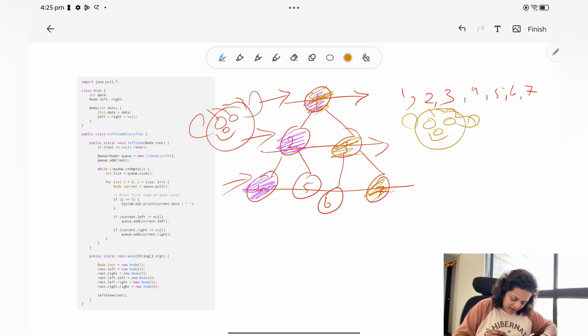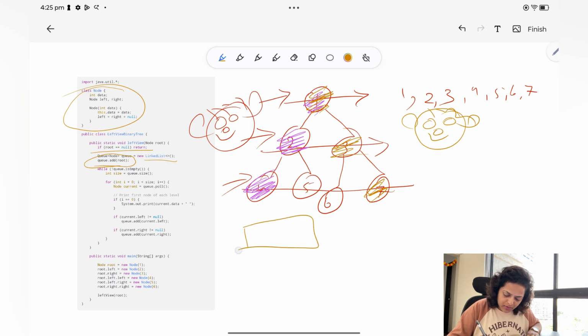See here, if you check the code, this is exactly the same level order traversal code. This is your node structure: data, left and right. Then if root equals null, then return. This is the base condition. After that you create one queue with the help of a linked list and add the root into the queue. For example, this is your queue, and you have added 1.